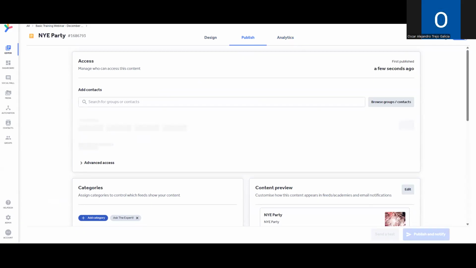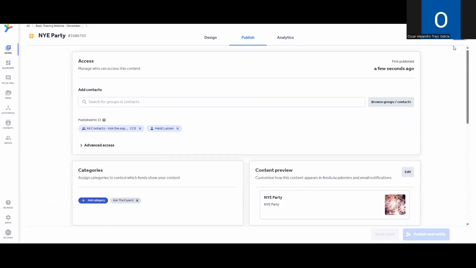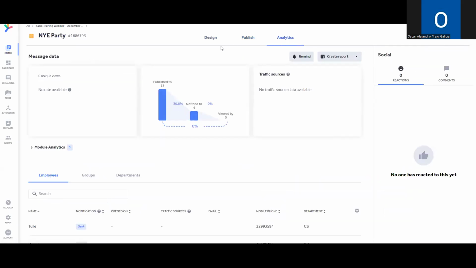It's already grayed out. It's saved up here. Every time you make any changes, you'll see it saved up here. Sometimes it says saving, so try not to click off the screen until it shows saved. And then afterwards, we can see our analytics.